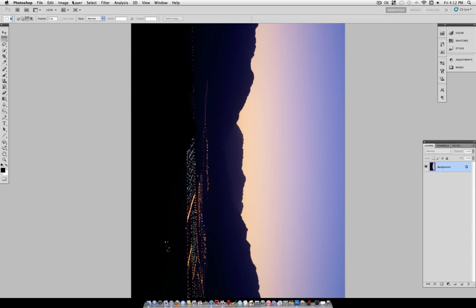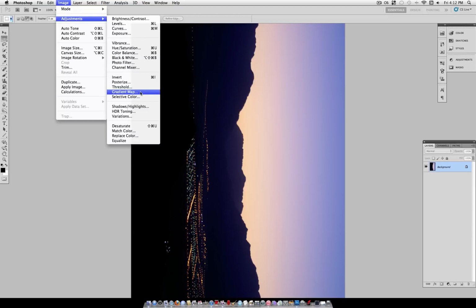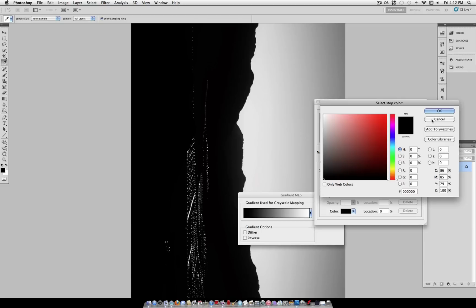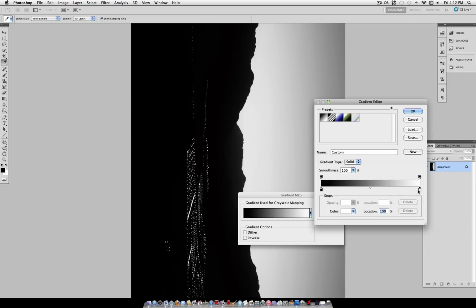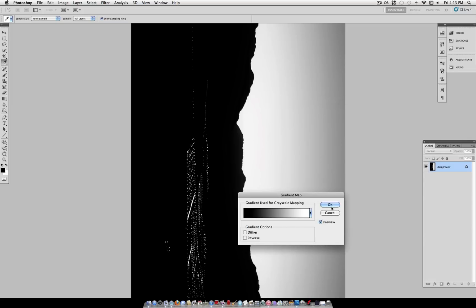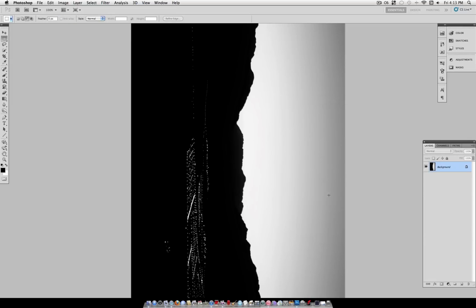Next, I want to go to Image, Adjustments, Gradient Map, and use the default black to white gradient map. This is also an optional step, and you can leave your gradient, or you can leave your photo's original colors how they are.